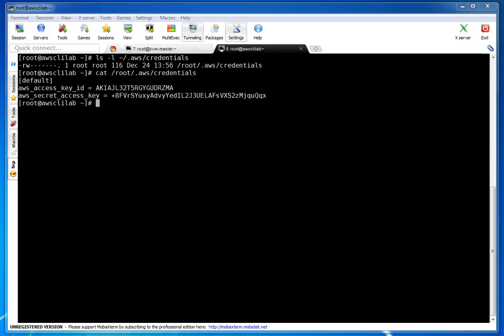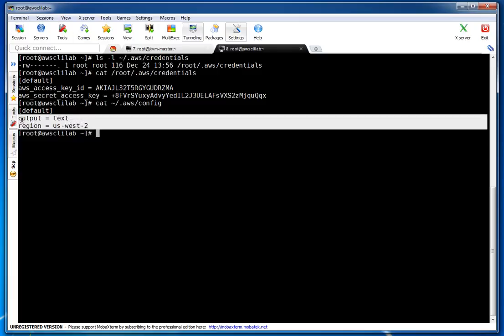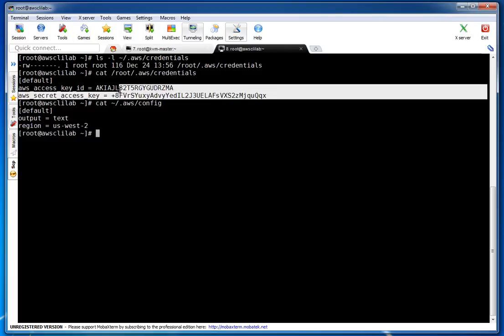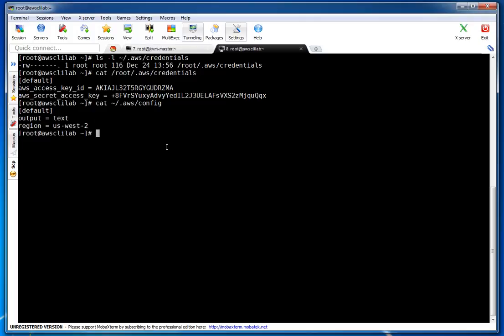In the configuration file again, let me show you how configuration files look. If you see, it is showing output is text and region is this one, which we just selected or entered, and this is the key file. So friends, that's a way you have to configure your Amazon CLI.